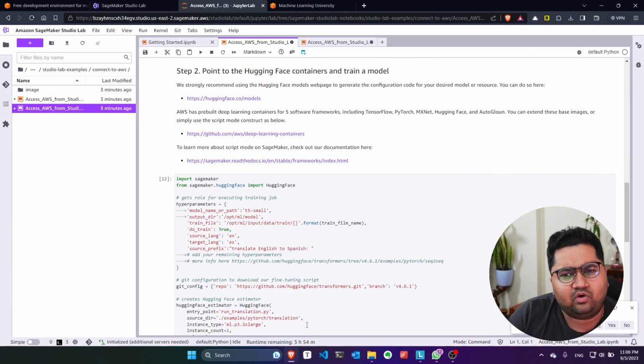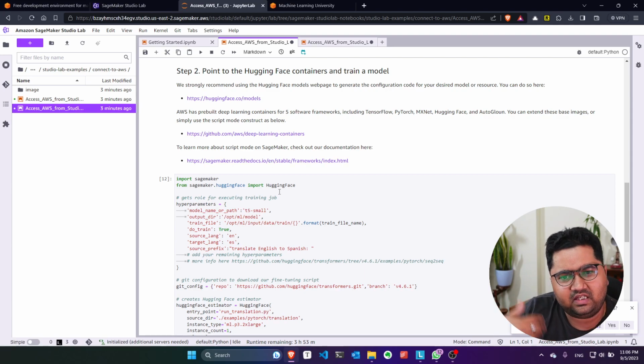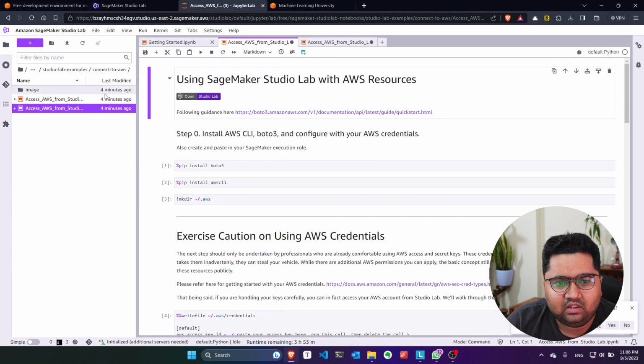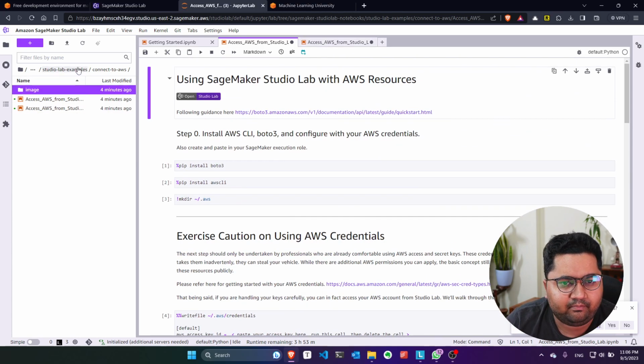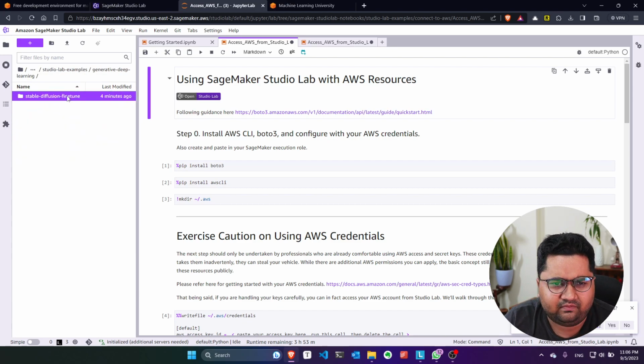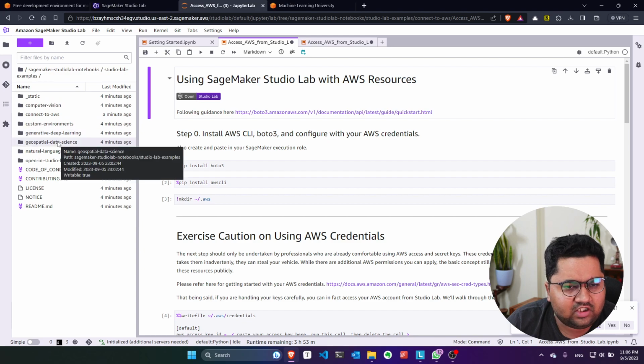So there isn't any rocket science here. It's basically using the SageMaker SDK and doing that interactively. I'm not going to go in depth there, but it's good that they have given some packaged examples to do. And then there are different examples for some sort of a stable diffusion conversation. Let's go back. Then there's geospatial data science.